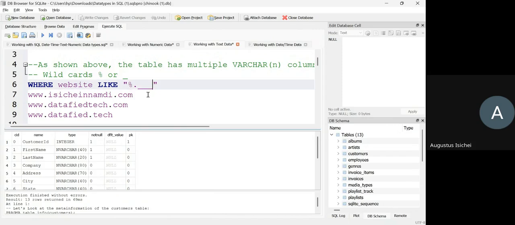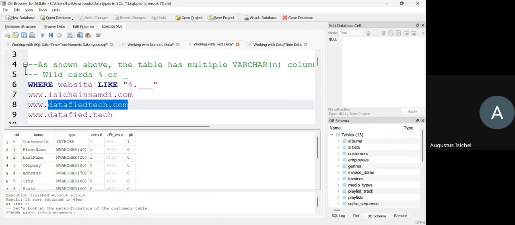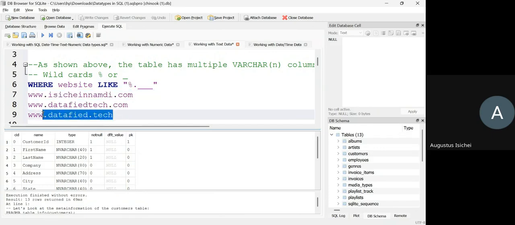That means in this case, www.ecj.com will be part of the output. Datafile.tech.com will be part of the output. .tech will not be part, because .tech has how many characters? 4 characters after the dot. Am I communicating, guys? Beautiful. So the underscore specifies a specific number of characters that you want to study after a pattern. That is what the underscore does.